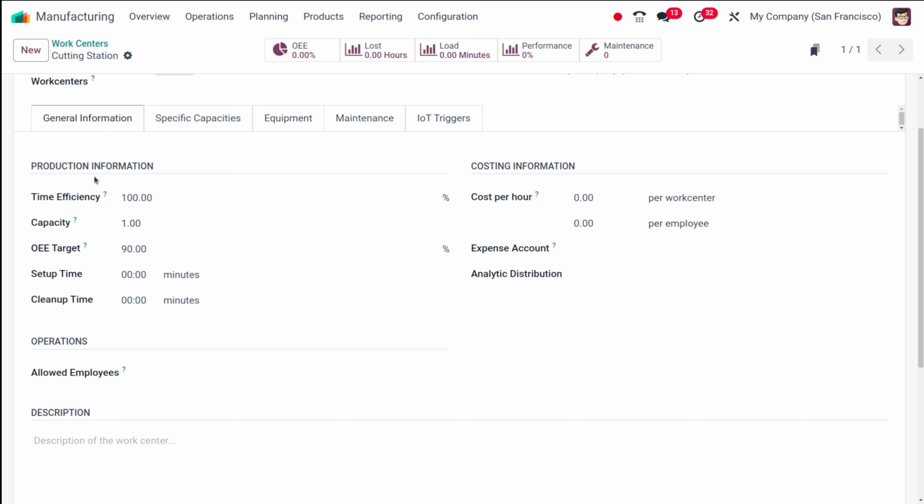So a multiplier, what happens is that this affects the normal execution speed of a work order, that is the time efficiency. For example, if it is 50 percent, older equipment makes work twice as slow. Similarly, you have the percentage over here, that is 100. Let it be there. You can change it based on whatever your need is.